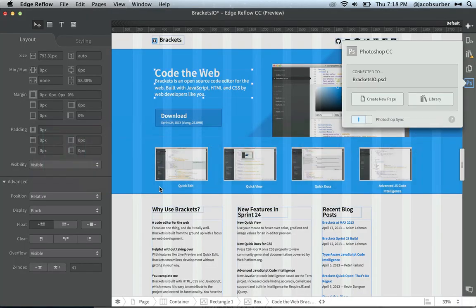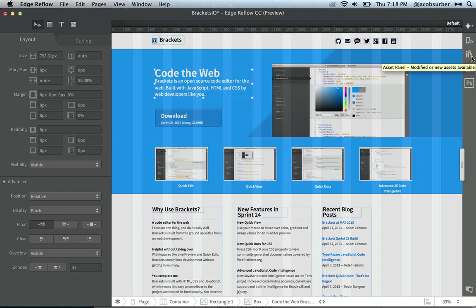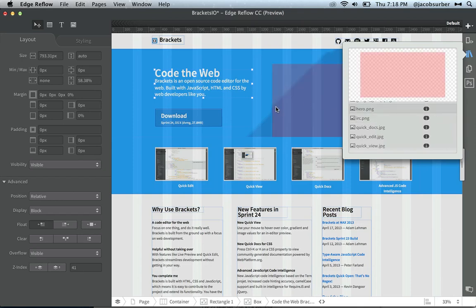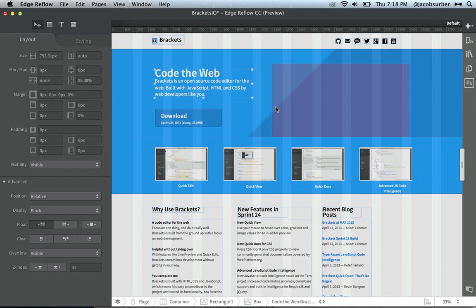And if I come back to Reflow, you'll see here we've got our assets panel and it's got a little exclamation point. And so what this is telling us is that there's a new asset available for Reflow. So I'm going to open up the panel and you'll see all the assets that came over during that import process. I'm going to scroll down to find hero.png. And you'll notice we have a little refresh icon. And if I click on it, you'll see that it just pulls over that icon. It's very simple to get changes that were done inside of Photoshop into Reflow.